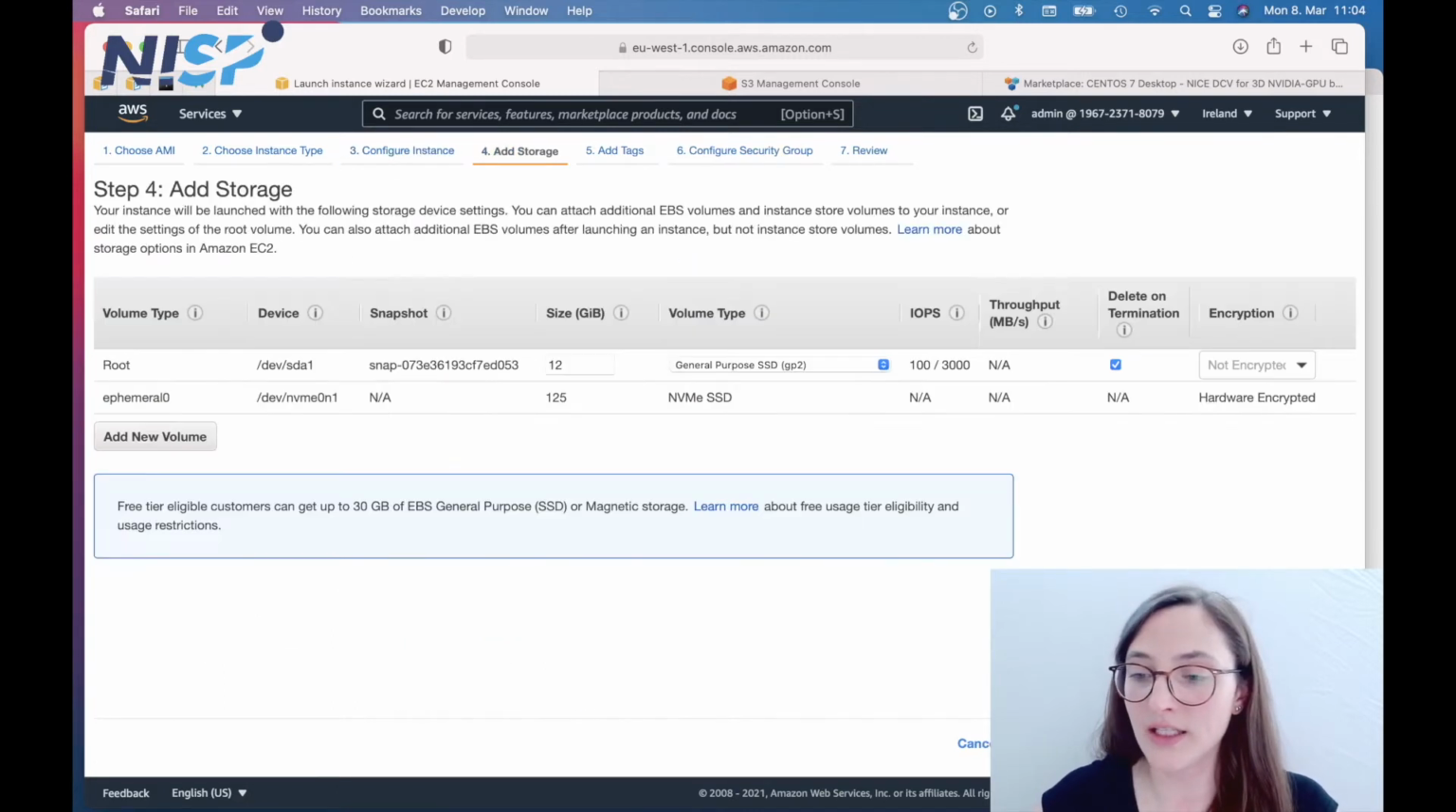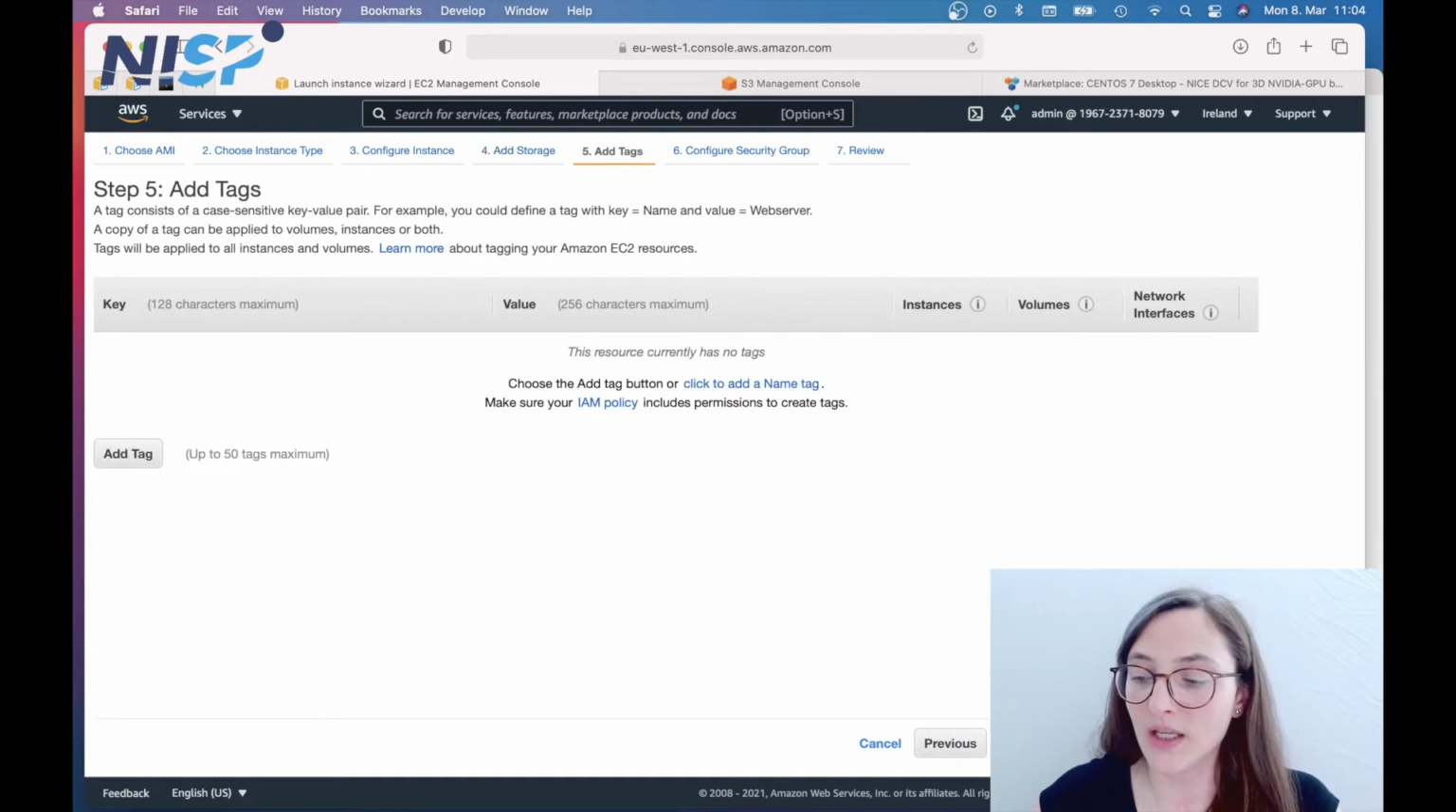Okay, next thing is to add storage. I won't add any additional storage, but maybe you want to, depending on the data that you want to bring onto that machine. The only thing I will change here is to enable the AWS default encryption. Next step is adding tags. I also won't do this right now, but in general, adding tags is always a good idea because this way you can keep track of your projects and the related costs.